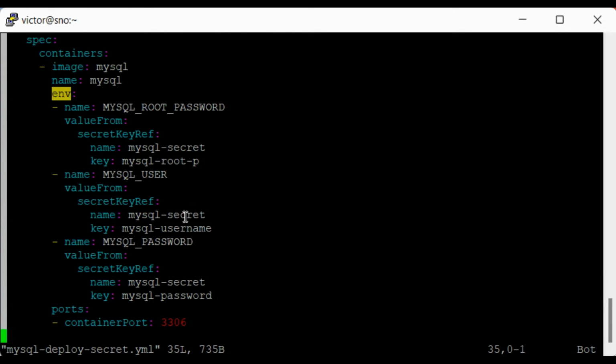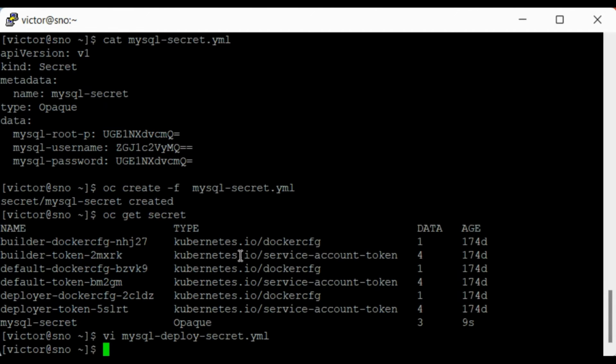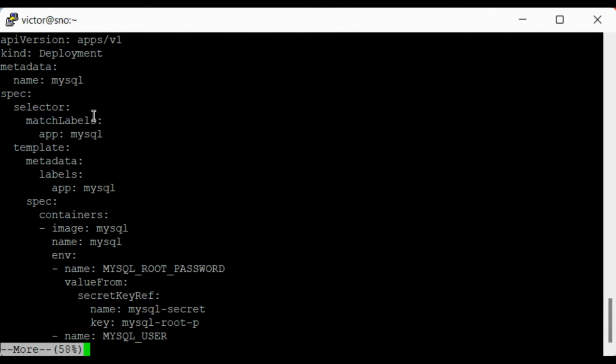And if you look at this file, of course, it will follow the same convention. Let me just cut this file and do more. If you look at this file, you can see that it's following the same convention. We have the API version, which is apps/v1, kind deployment, blah blah blah.